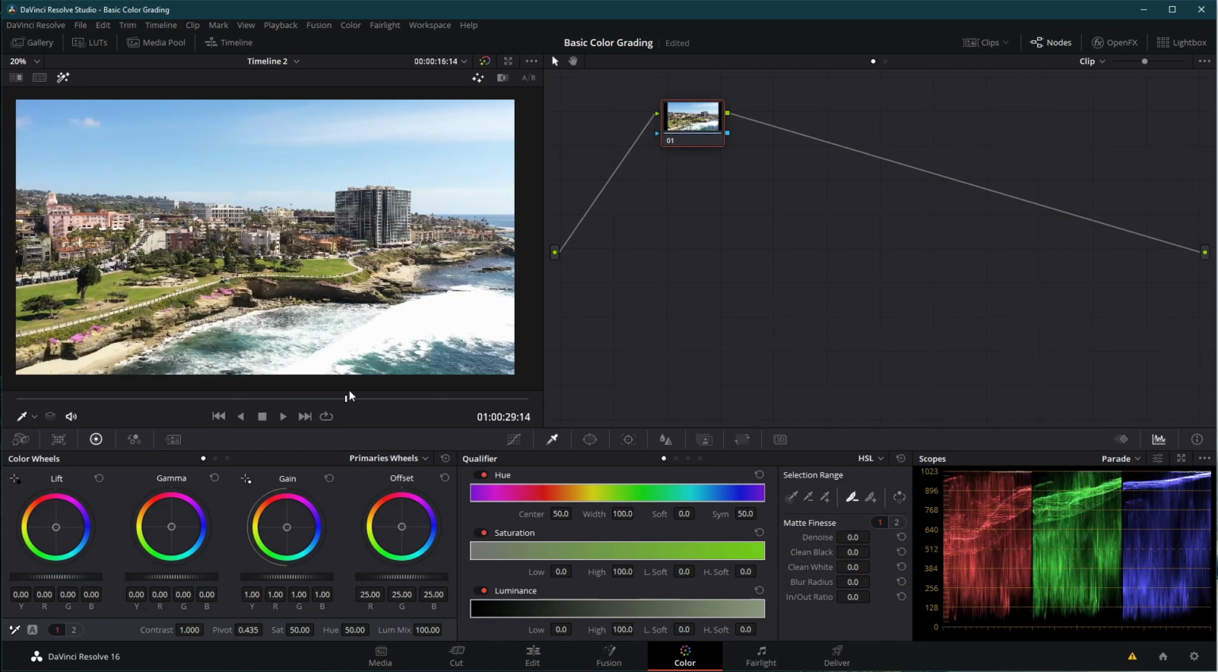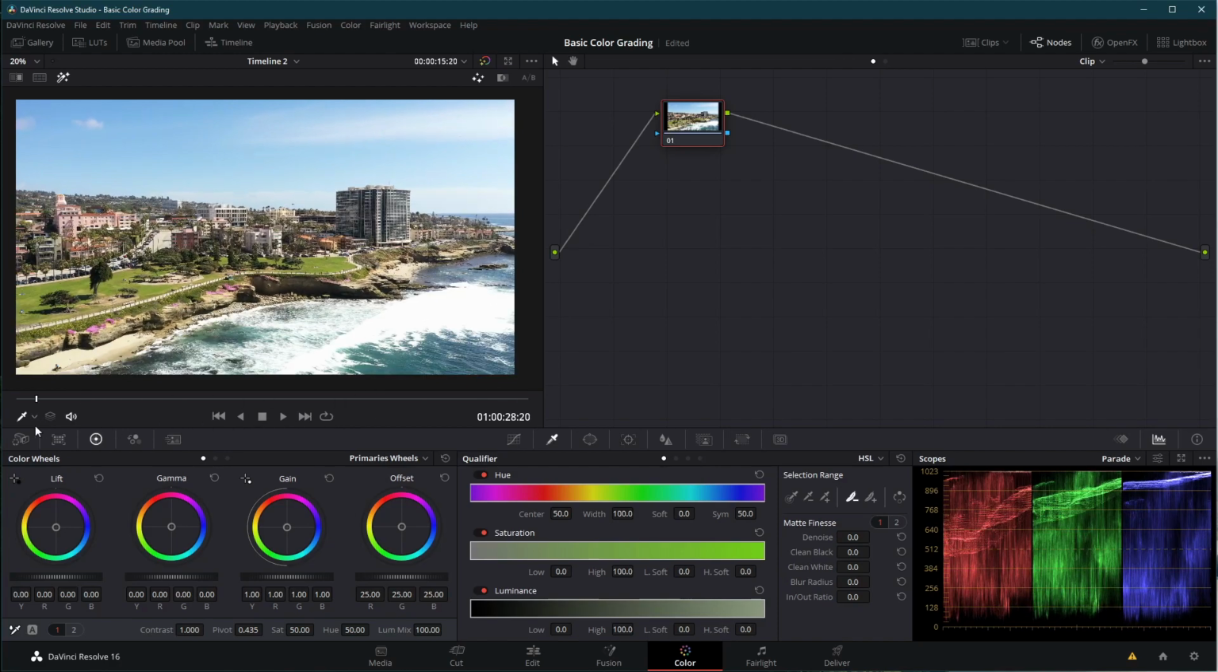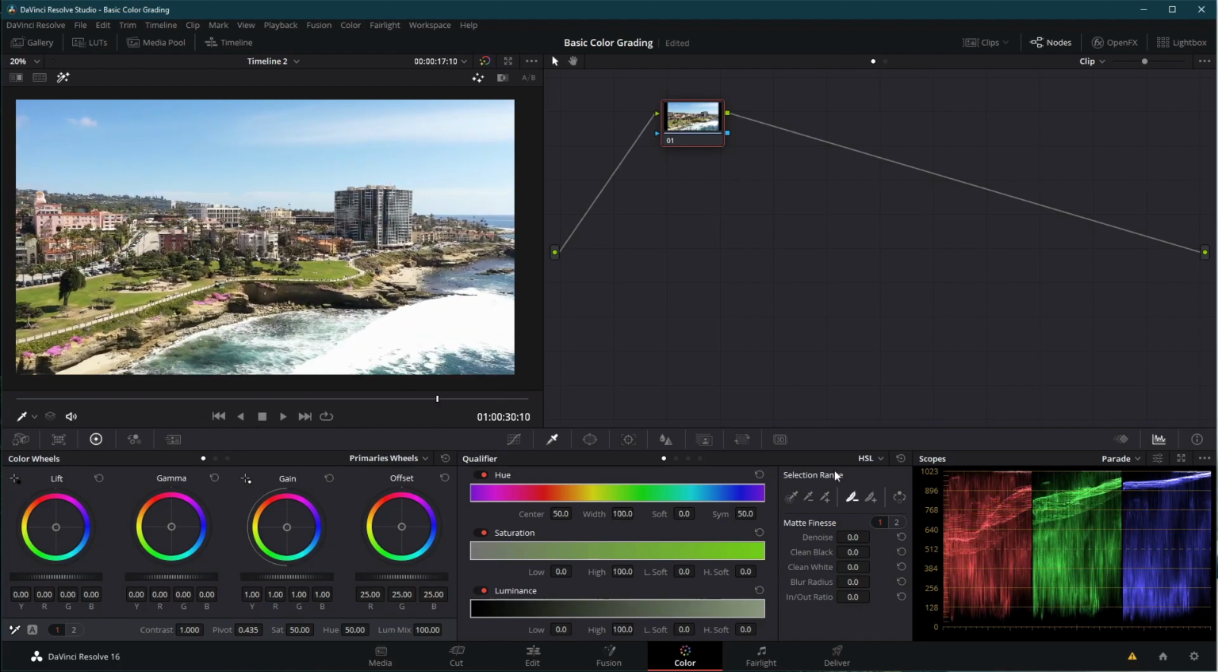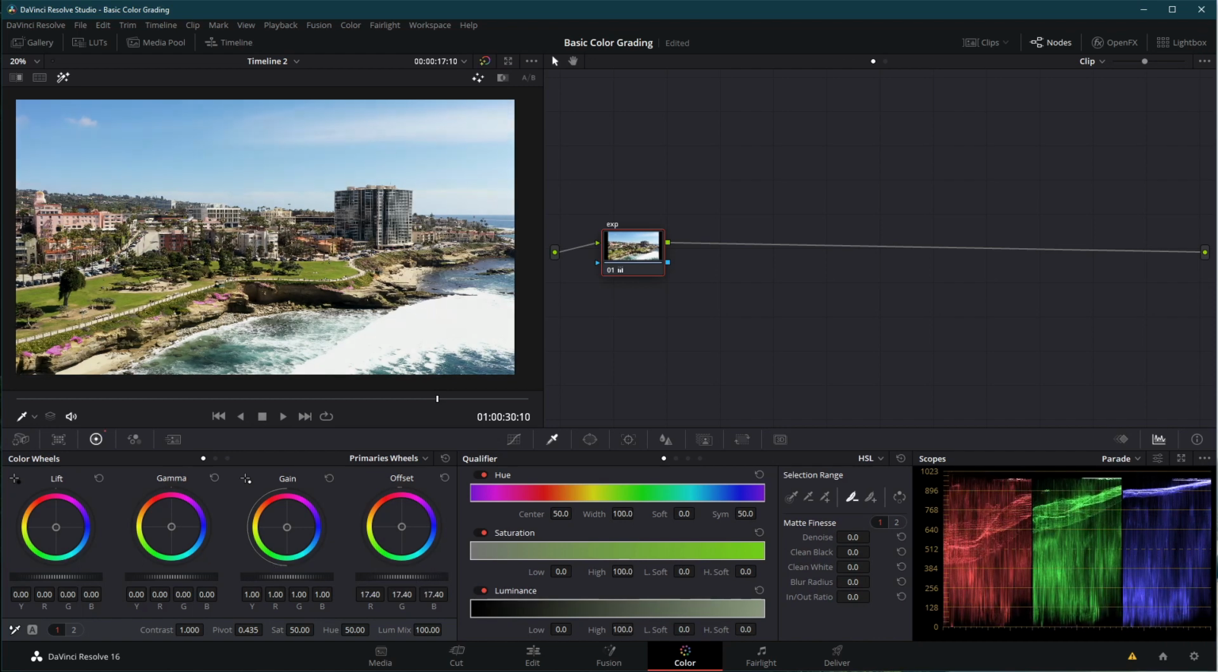And as I move through this, notice a few things. It stays pretty bright, and if we look at the parade chart, yeah, sure enough, it's way up there. So my first node is just going to definitely be exposure. And I'm going to take that exposure, and I'm just going to pull down on everything.